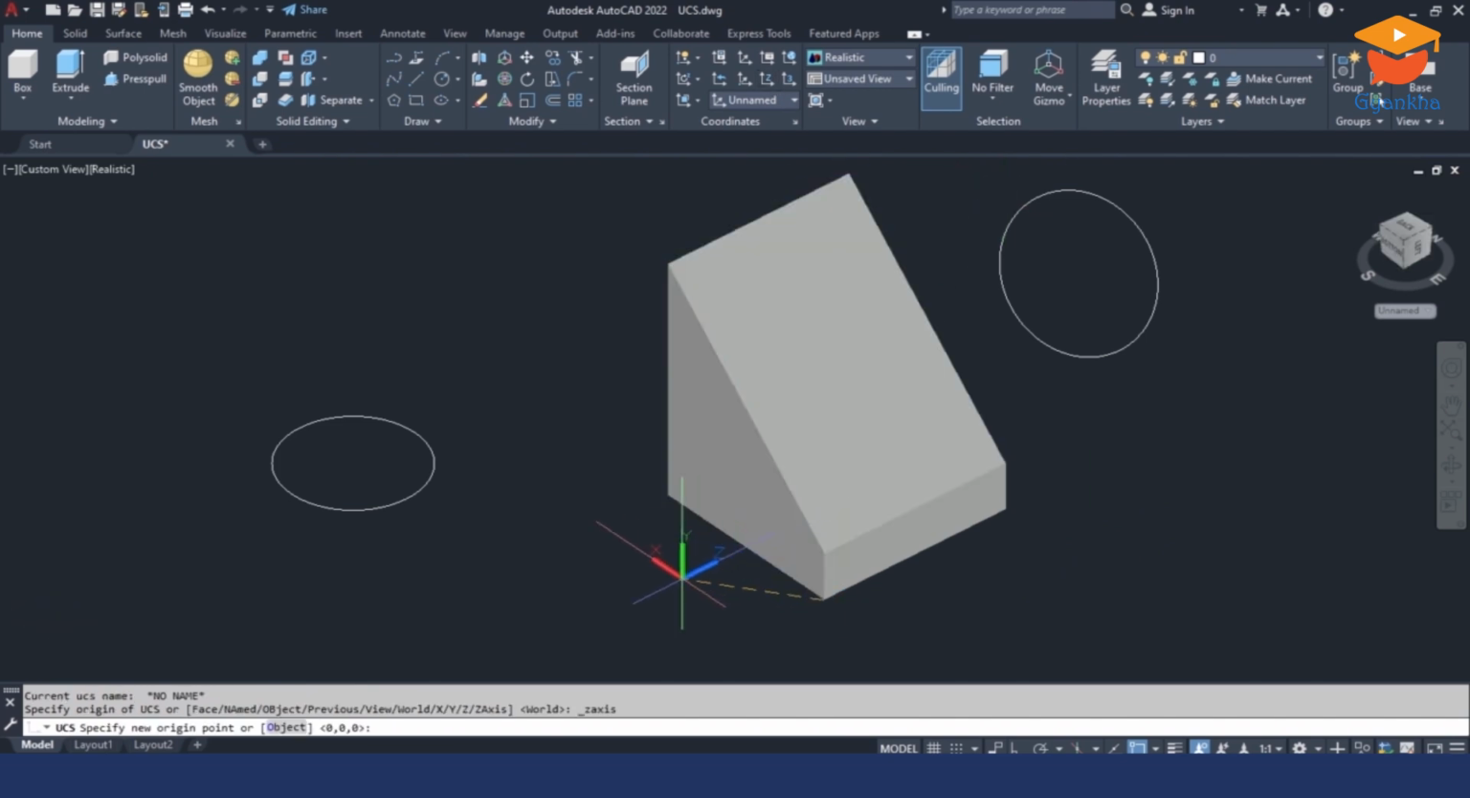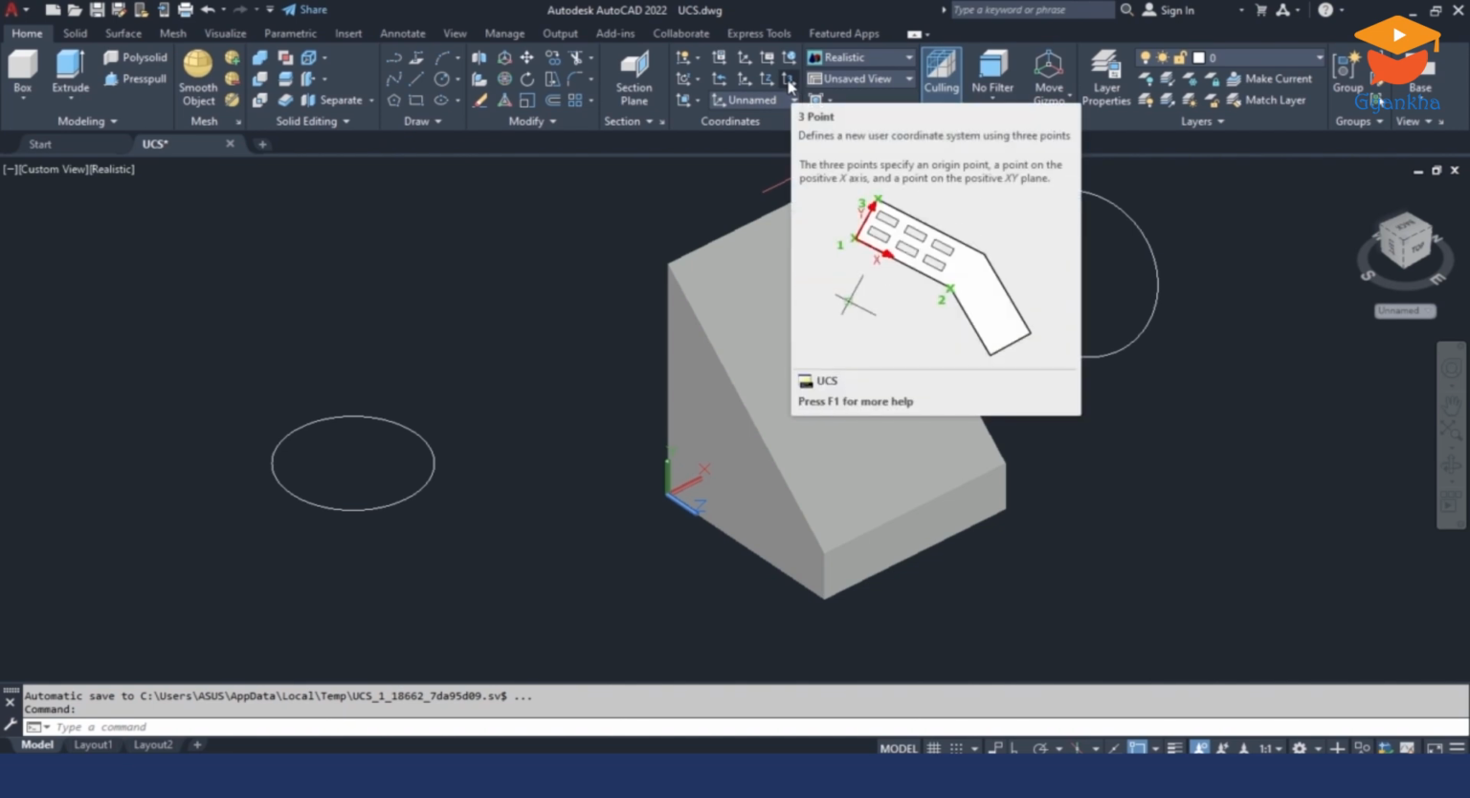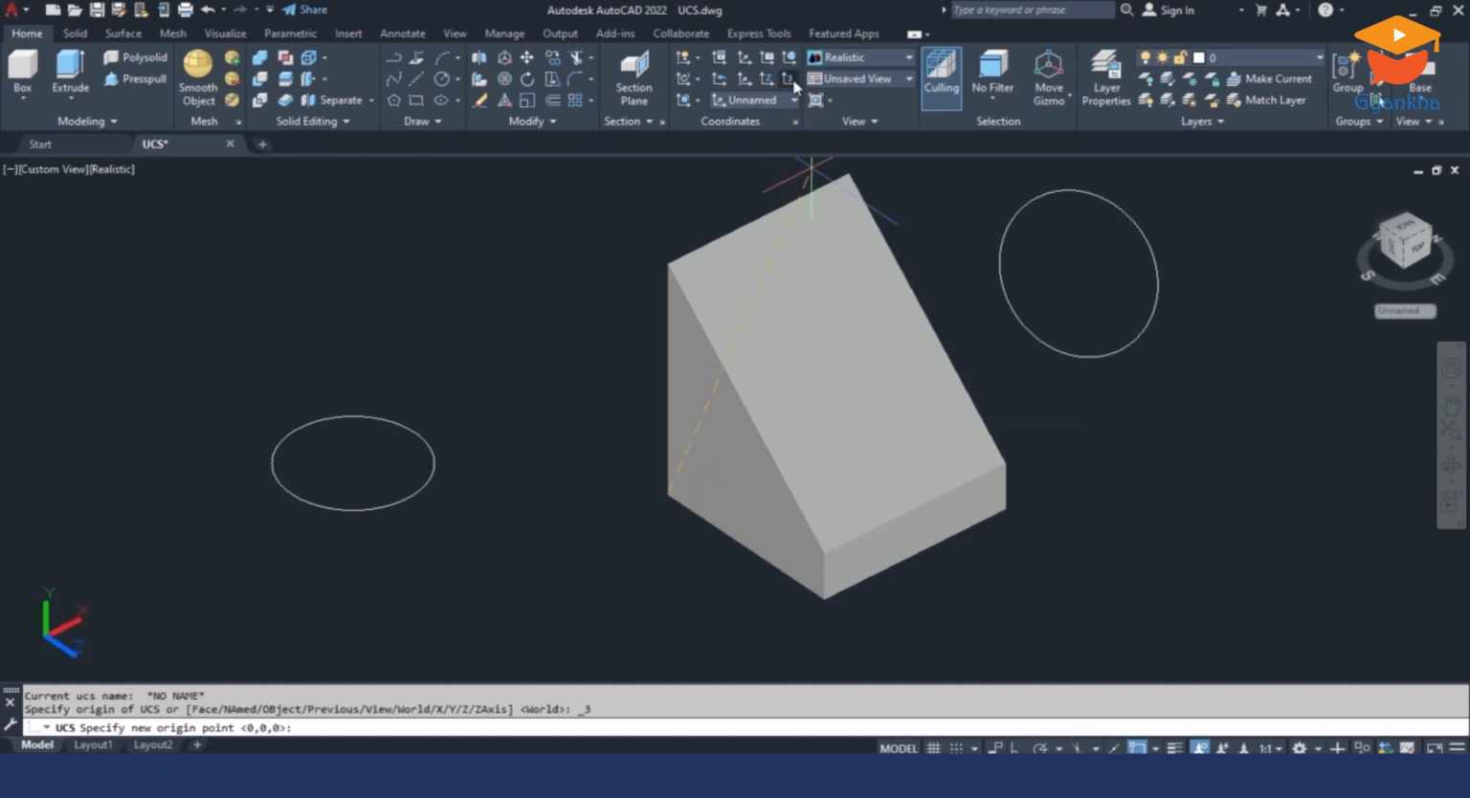Just click this one. This point I am going to place it as the UCS, and I just click here. Now the Z direction I can select. The next one is 3 point. Mostly people use these options. You can select using 3 points and place your UCS. I just click this one, first point, the next point, and the next point.